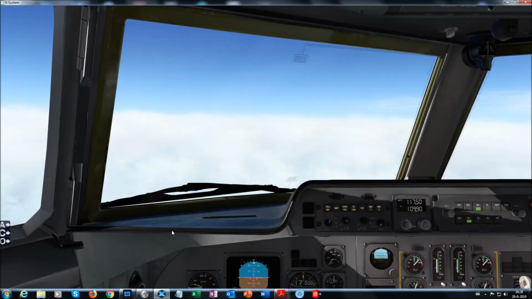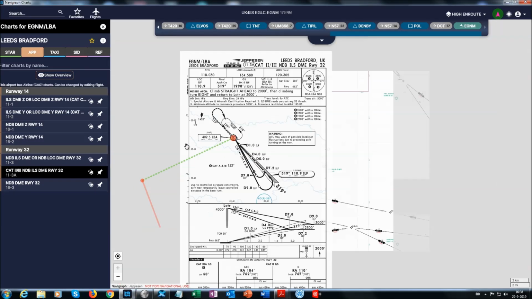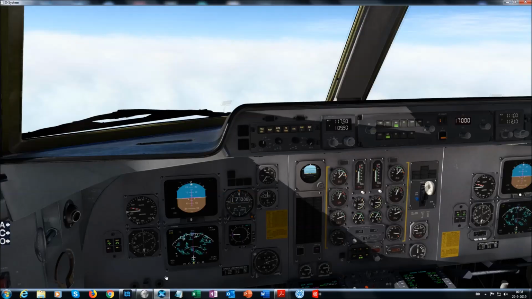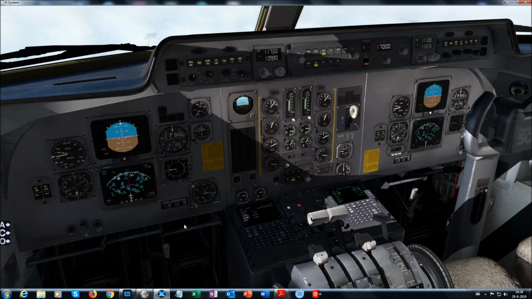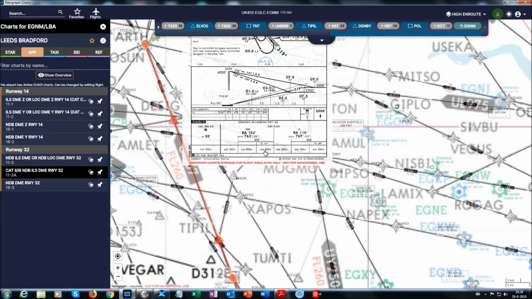So here we are again, flight level 170 in the skies over central Britain, roughly 20 miles away from Trent VOR. That's the point where we will start our descent. So let's take a quick look at the approach procedure that's in store for us.